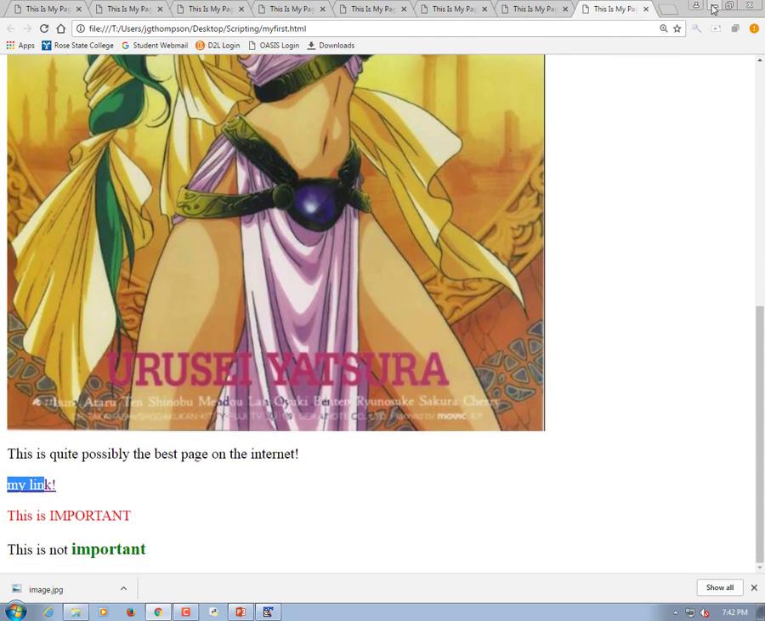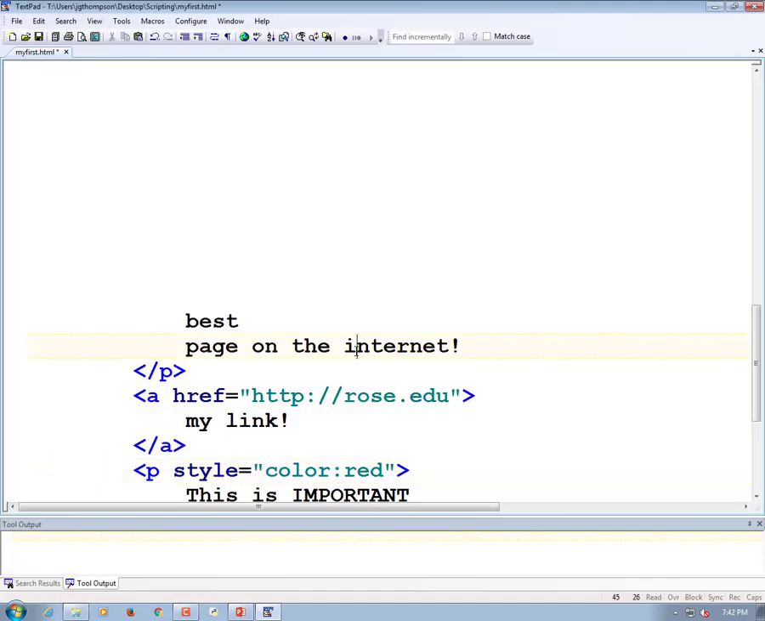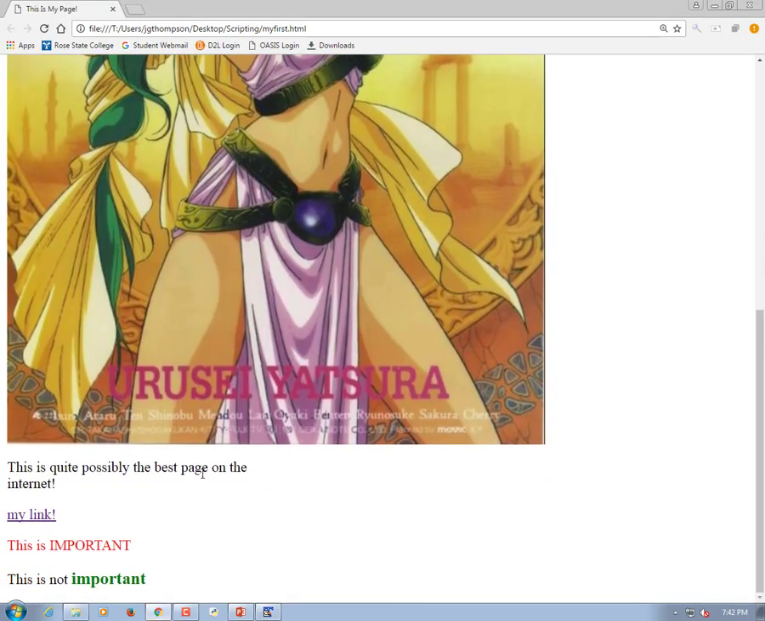What if you really did want to insert some line breaks? You use the BR tag. So if I wanted a break before that word internet, I could do BR like that. Then when I display it, it'll say this is quite possibly the best page on the internet.